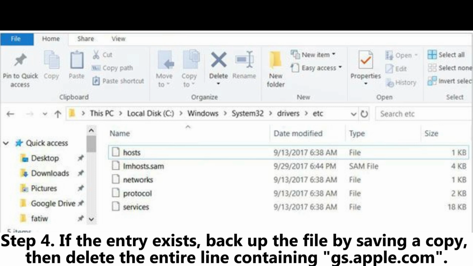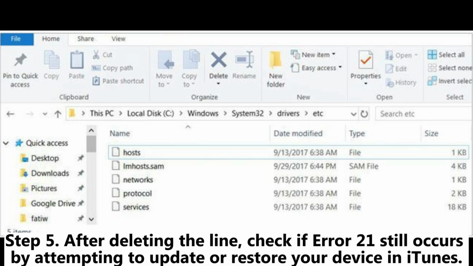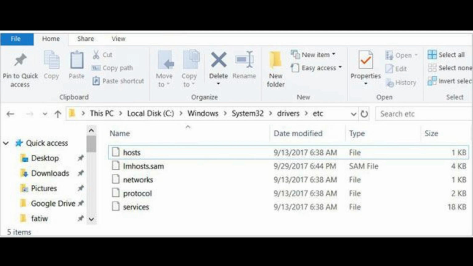Step 4. If the entry exists, back up the file by saving a copy, then delete the entire line containing gs.apple.com. Step 5. After deleting the line, check if error 21 still occurs by attempting to update or restore your device in iTunes.